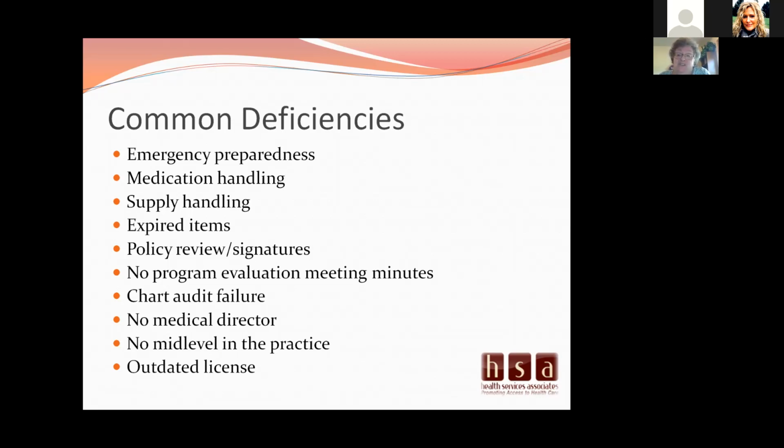There were no signatures for update. And so then you have to address that. You haven't conducted your program evaluation meeting either annually or biannually. You have no meeting minutes to show evidence of that meeting. And it's past the timeline of allowance.